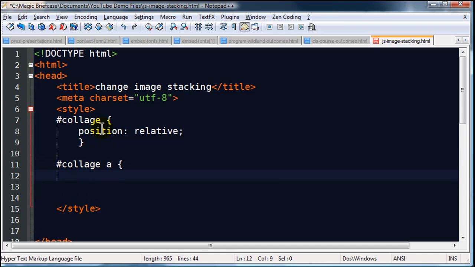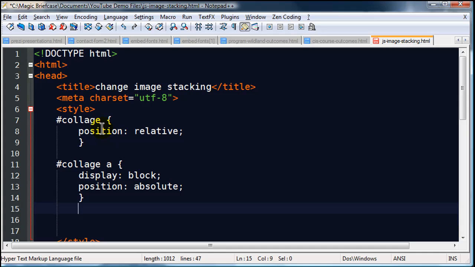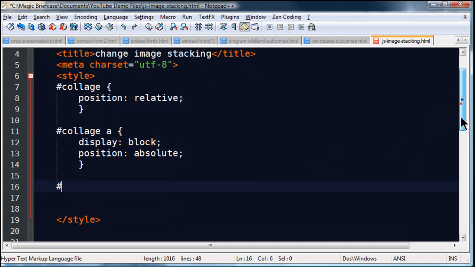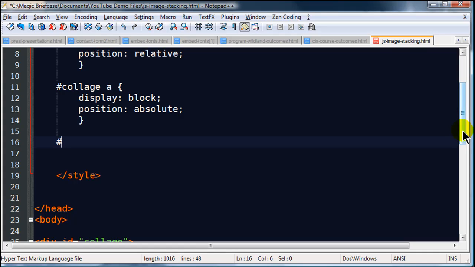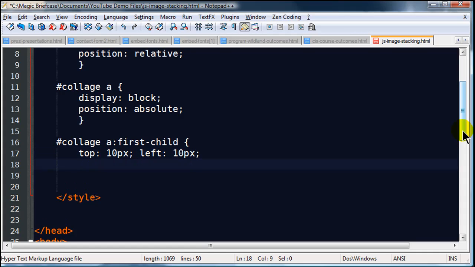Within the collage, all of my anchor tags will be, let's see, I'm going to go ahead and display them as block, even though that's not too critical. And I will do position absolute. Okay, now it's simply a matter of putting in the position locations for each of my anchor tags. So I will have, of course, in my collage a first child. This is going to be my first image. Remember, each image is wrapped in its own set of anchor tags, so this is my very first one, and I will go ahead and position that 10 pixels from the top and 10 pixels from the left.